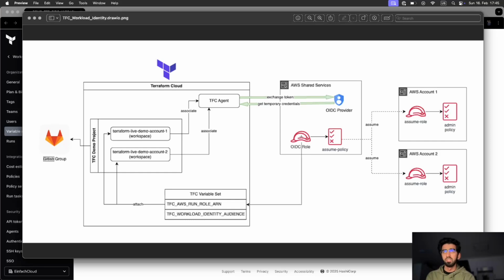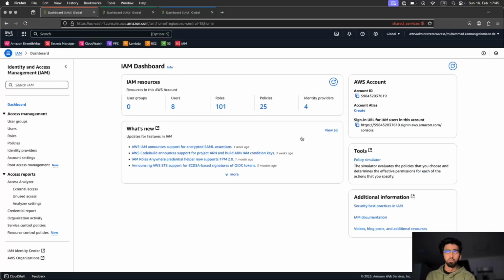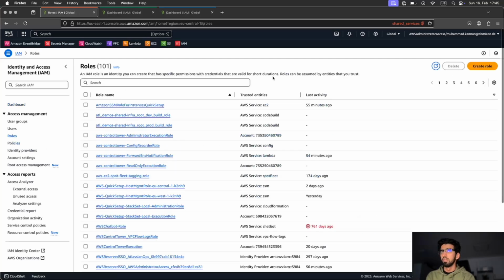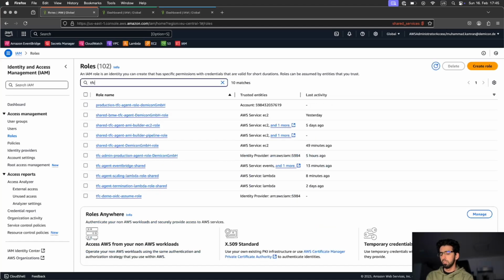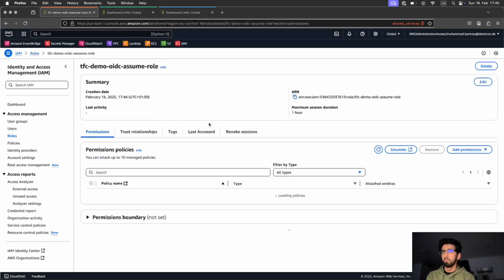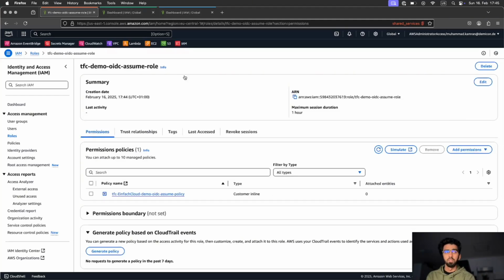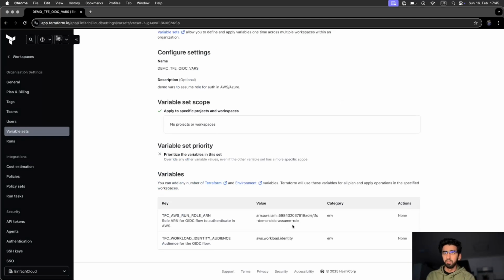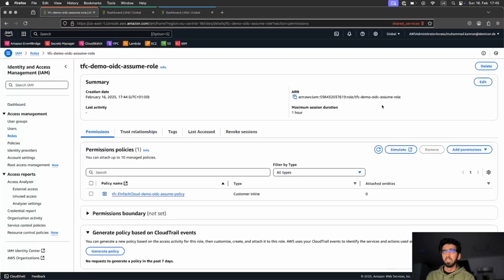OIDC role ARN. So now let's check that role. I'm going to my shared services account. You can see here shared services, under IAM, I'm going to roles, and if I refresh and search TFC demo, that's my role name, TFC demo OIDC assume role, and you can see it is passed in the TFE variable set variable, TFC demo OIDC assume role, and that's the ARN.